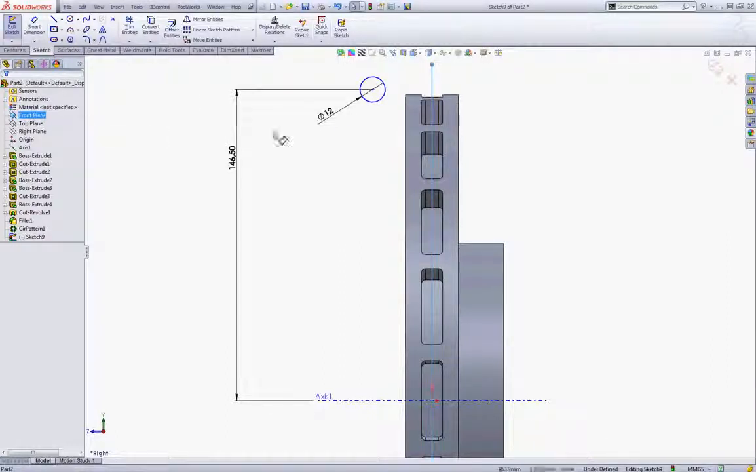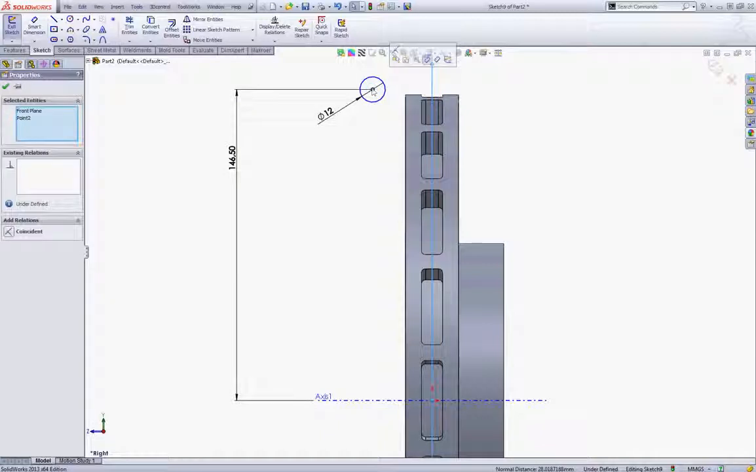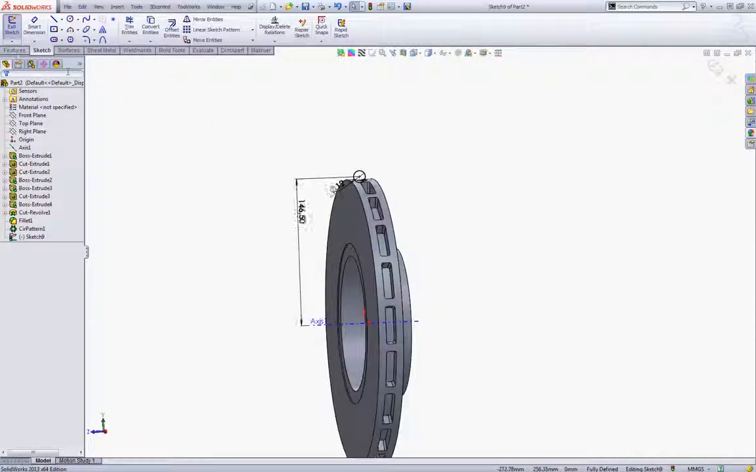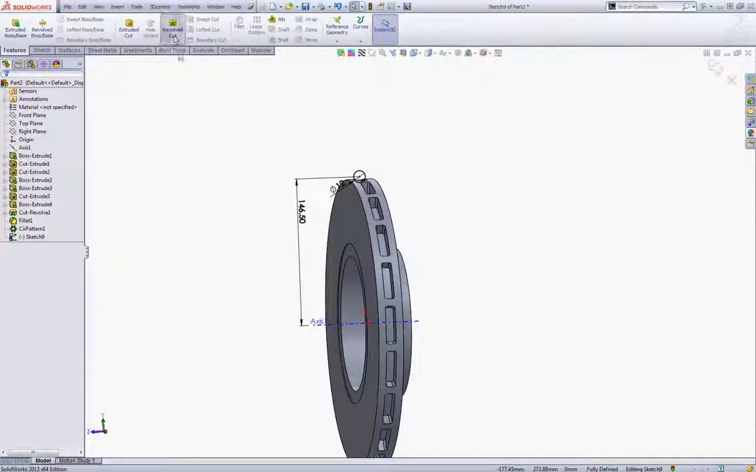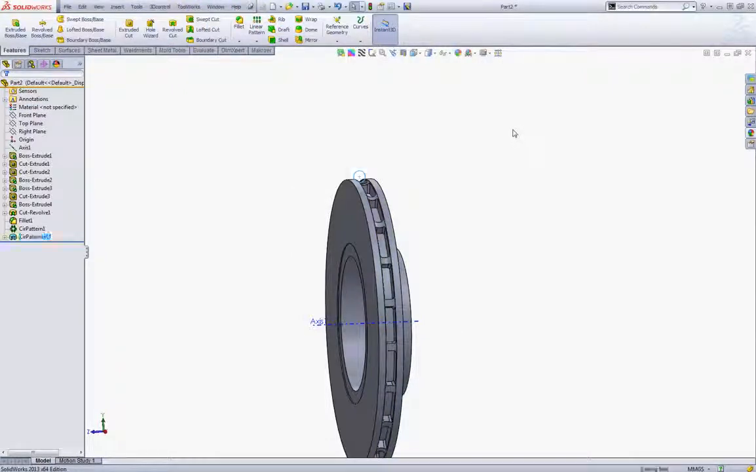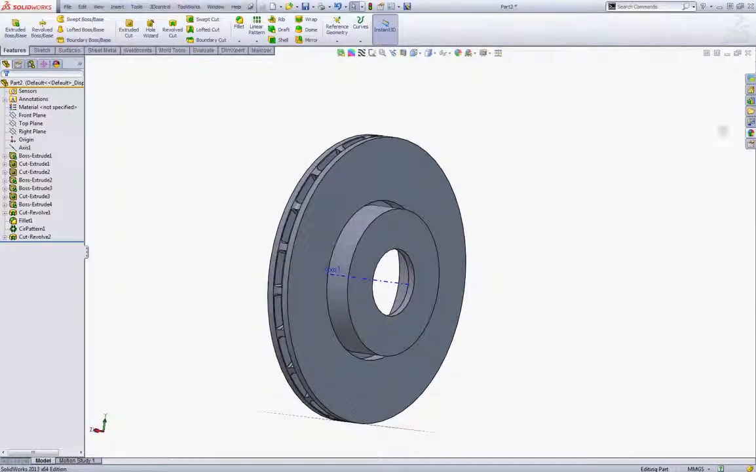Now click the front plane and Control click the center of the circle and make it coincident. Go to Features and choose Revolve Cut. Now in your axis, choose this axis and make sure you have Blind chosen and 360 degrees and click OK to accept. So now it will look like this.